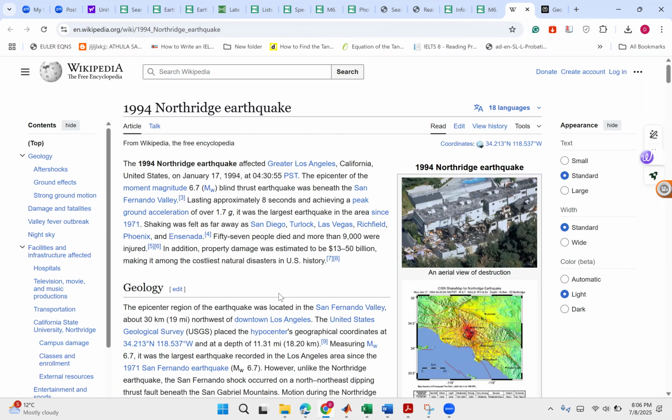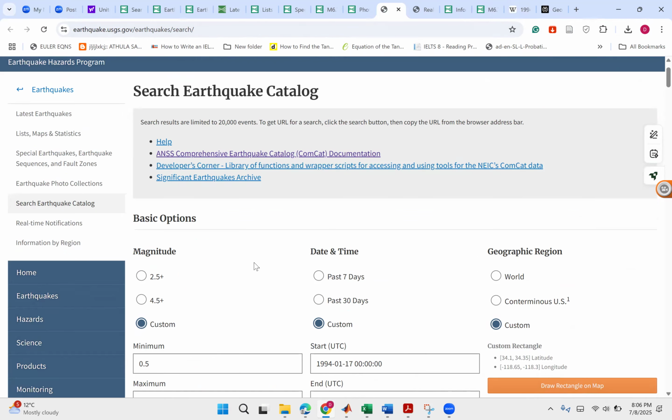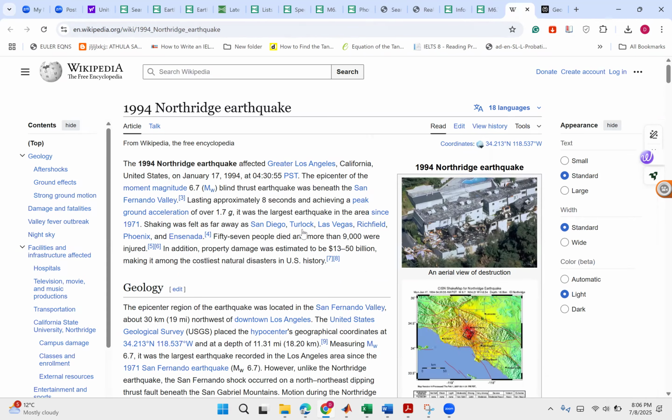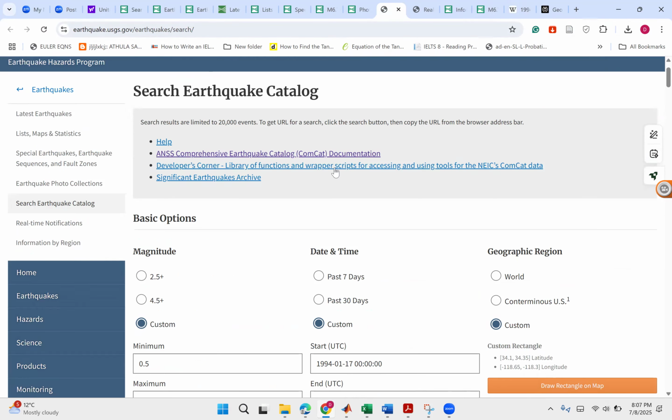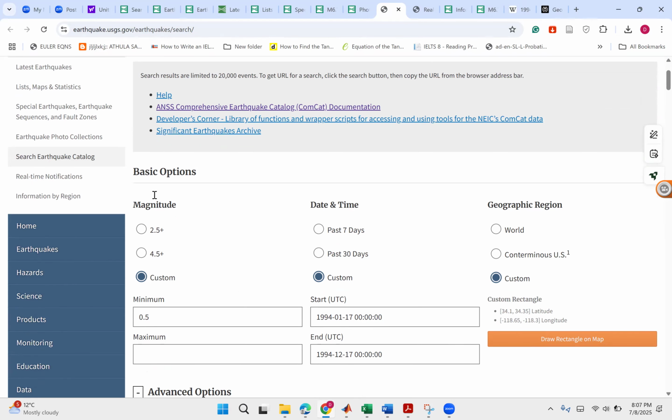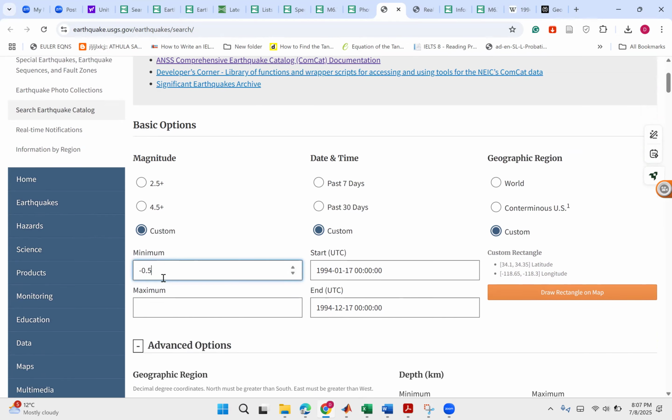In order to fill this page, you can read this information, or else you can use an AI tool like Perplexity to get relevant information. I will explain how to get aftershock data. You can fill magnitude. So I will put minimum magnitude. Choose first custom and put the minimum magnitude as 0.5.